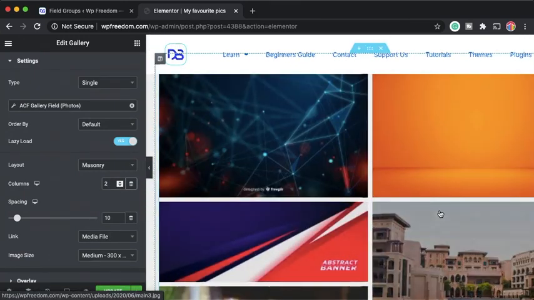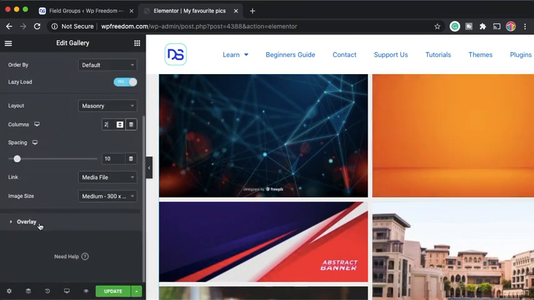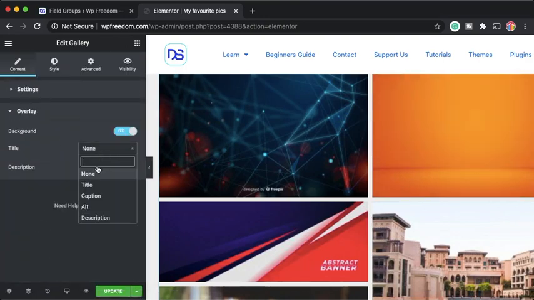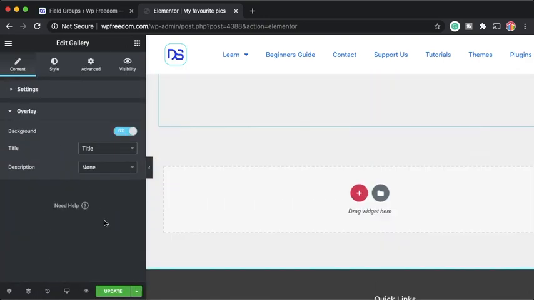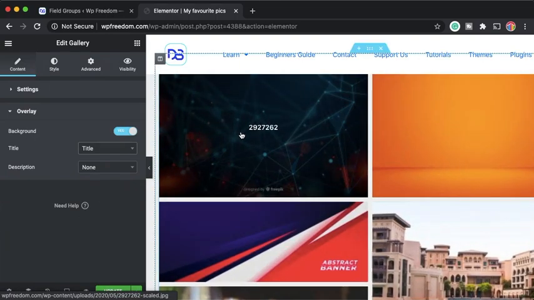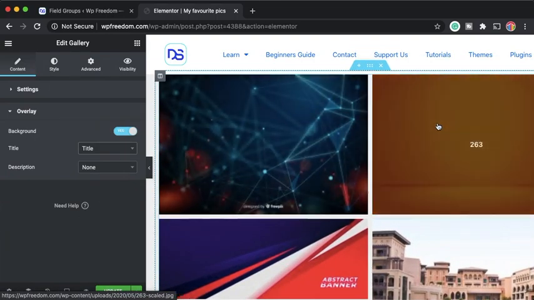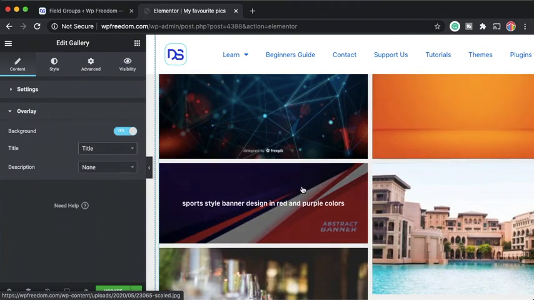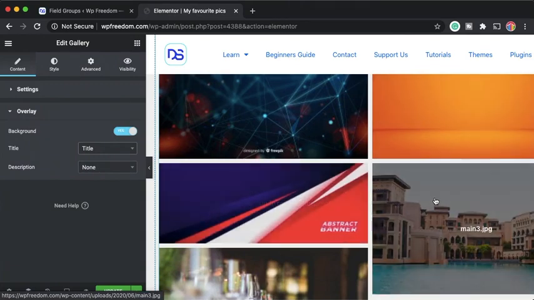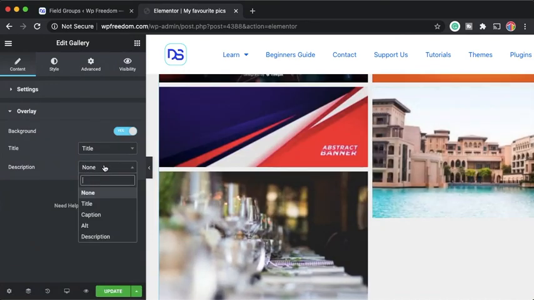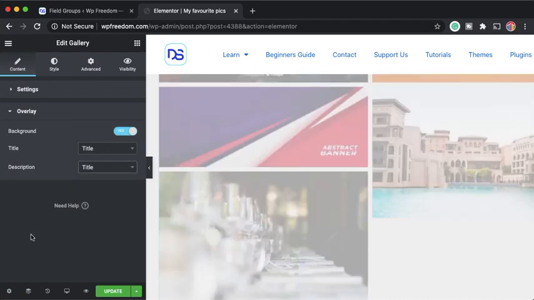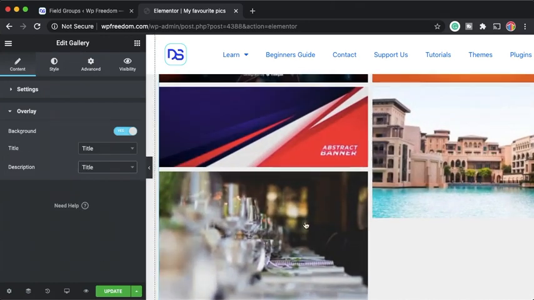Based on your preference, you can change it. You can also add overlay. So title, maybe you can have overlay of title on title. So when I hover over each of the image, it will show title on top of it. You can change the title in the media library, so it's something like that. Also you can change the same for description as well, so you can have both description and title overlays just like that.